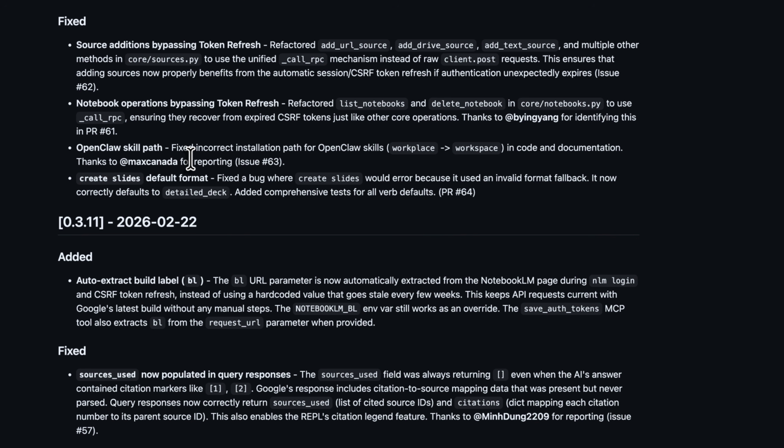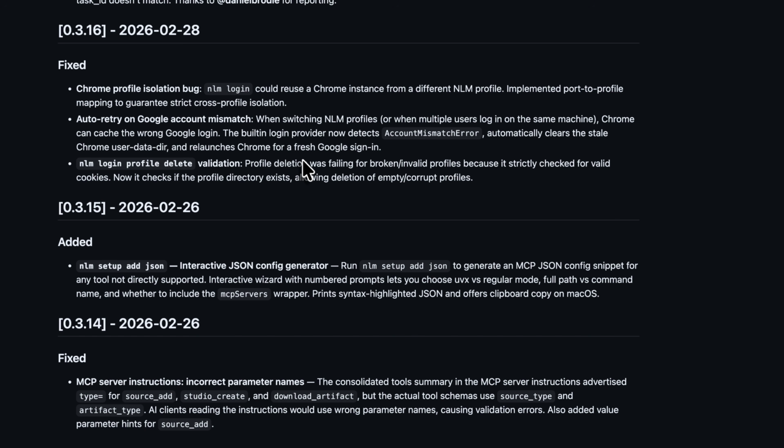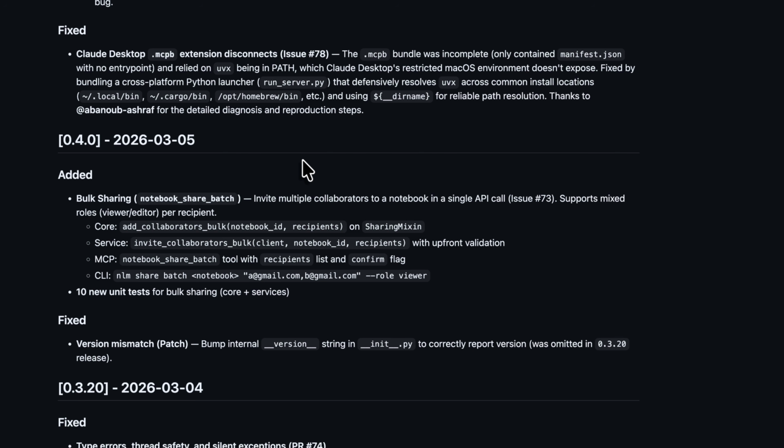We added slide support in 3.12, and I'll show you that as well, how you can create slides, but also update them, which is a new feature that was added. You can revise slides now and also download them as a PowerPoint.